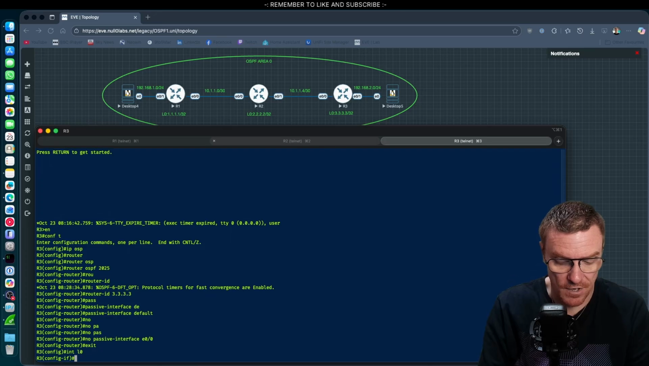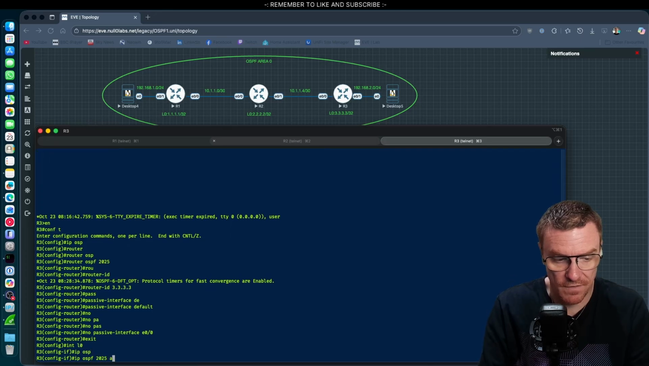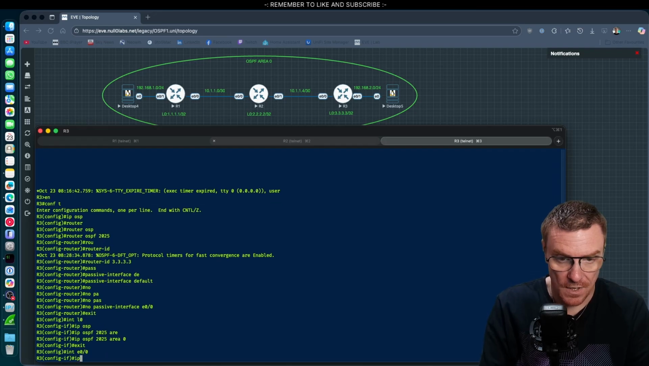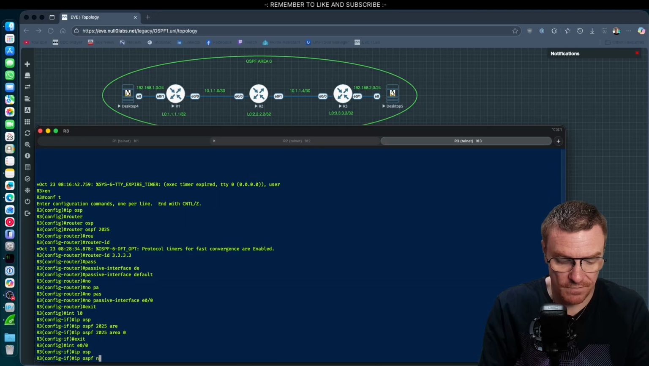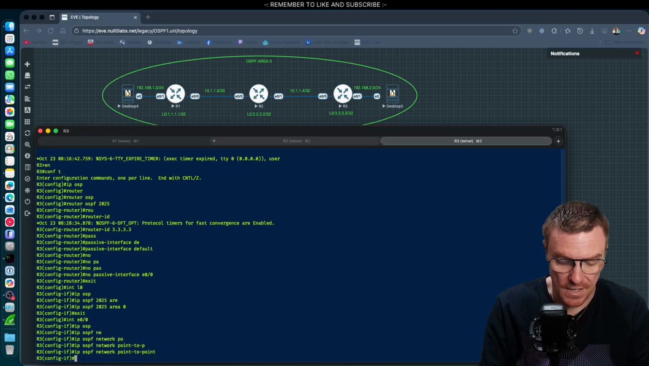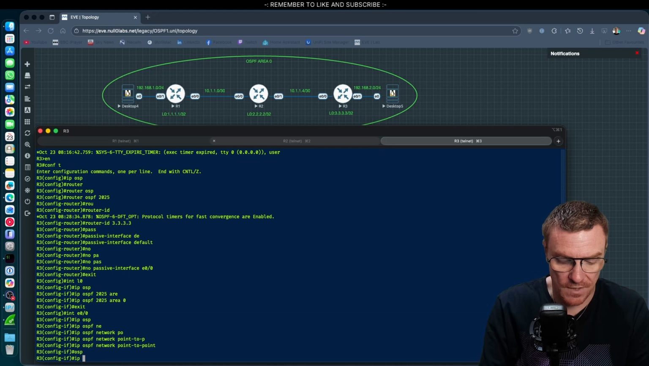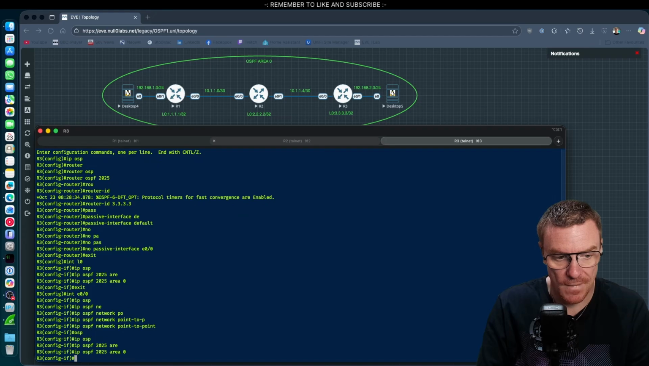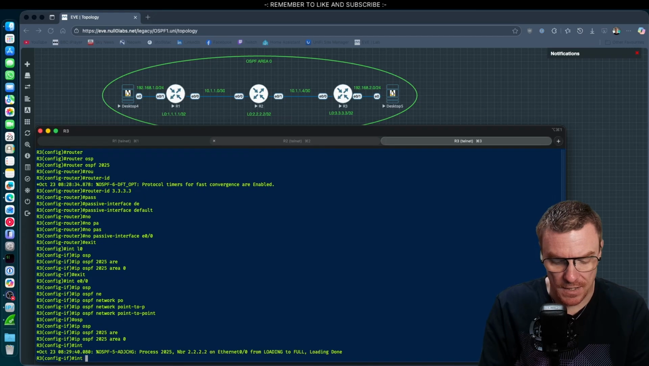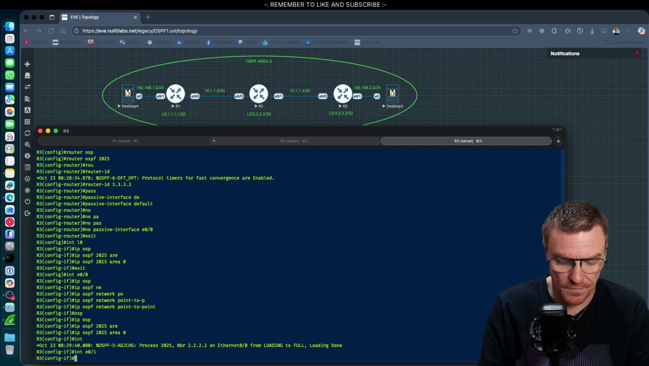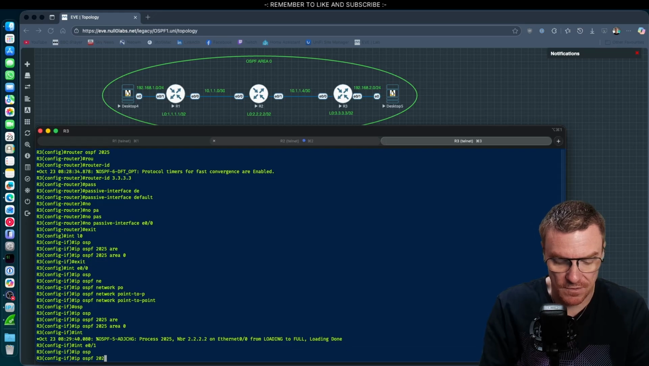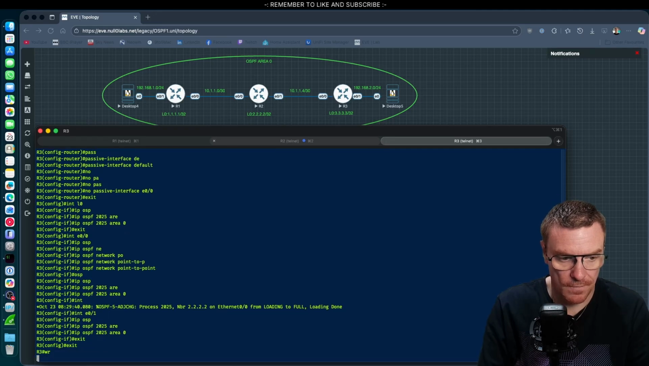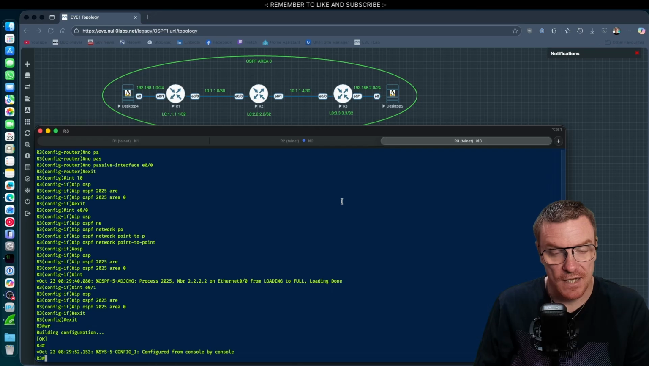I'm going to go into int L0, IP OSPF 2025 area 0. In E0/0, IP OSPF network is going to be point-to-point, and IP OSPF 2025 area 0. We're going to advertise that, and then int E0/1, IP OSPF 2025 area 0. I'm going to write that. So that is our configuration, just like that.